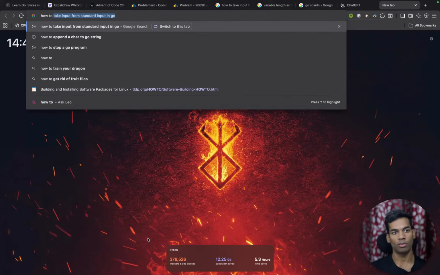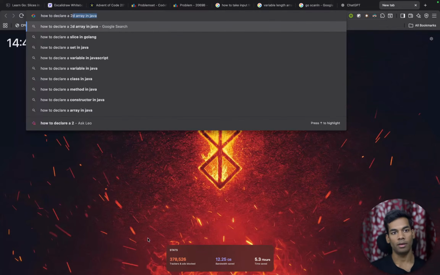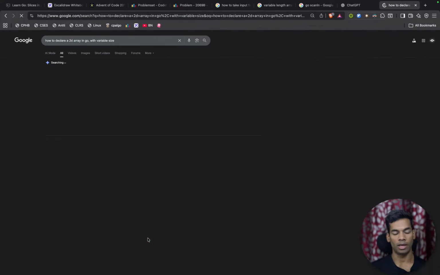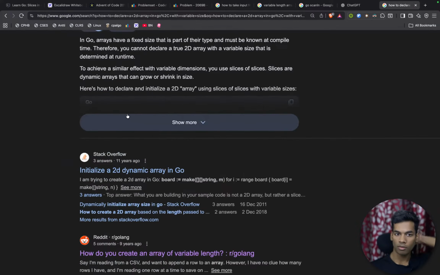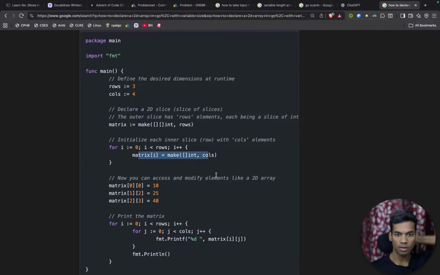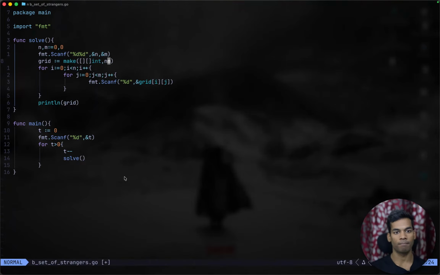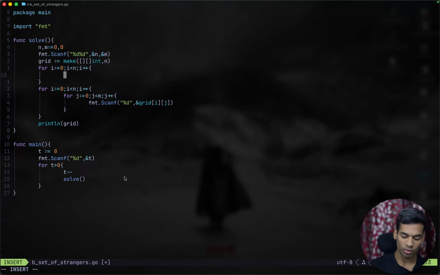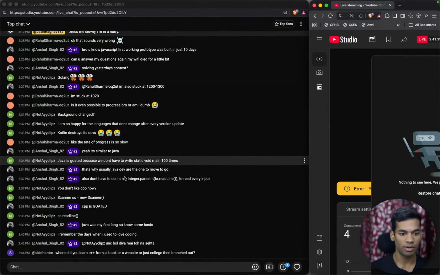ChatGPT: how to declare a 2D array in Go with variable size. Initialize a 2D array in Go with variable size, rows equal to this int rows, and then go individually to the whole thing and make. Yeah, i equals 0, i smaller than n, i plus plus. I'm not looking forward to optimizing this in the best way possible. I'm just doing this.